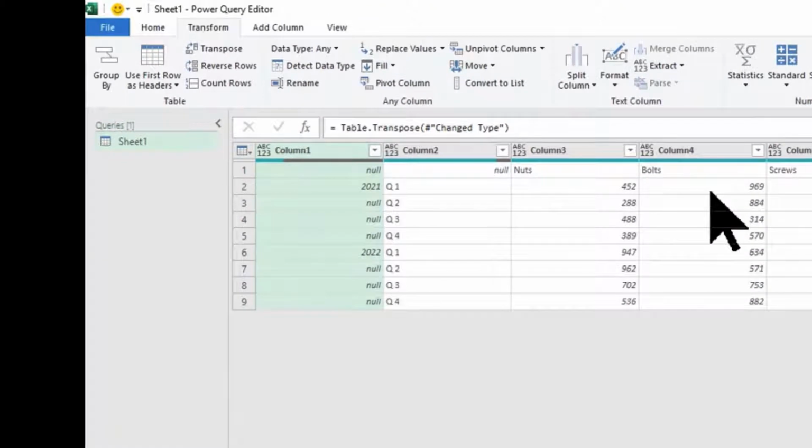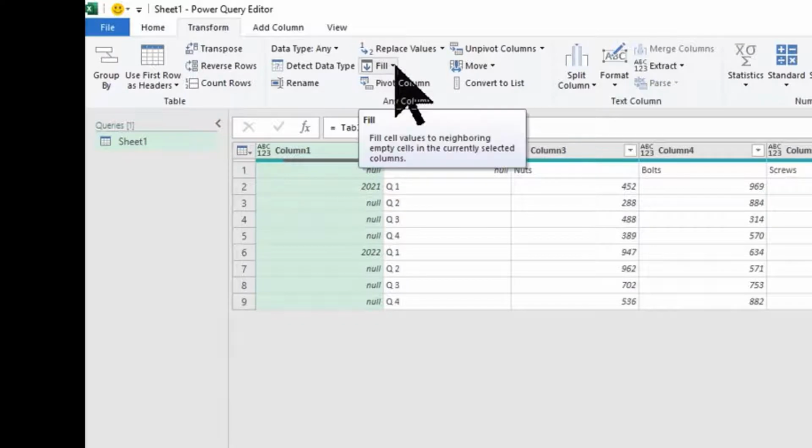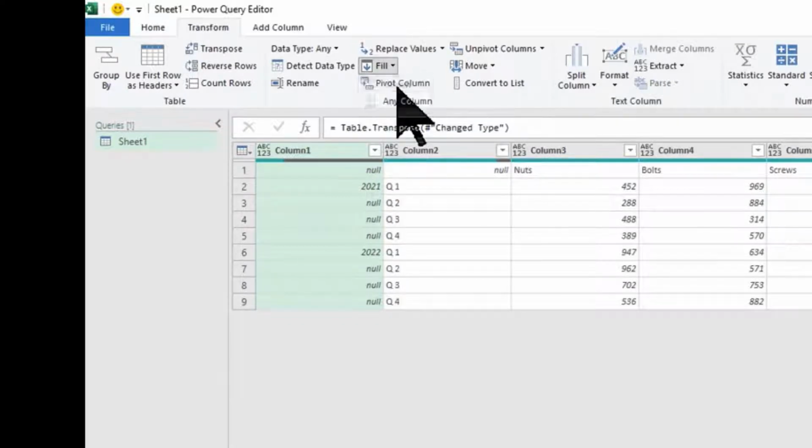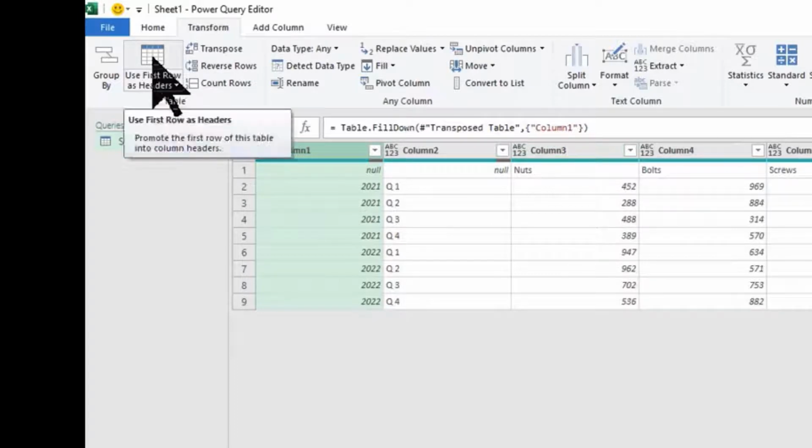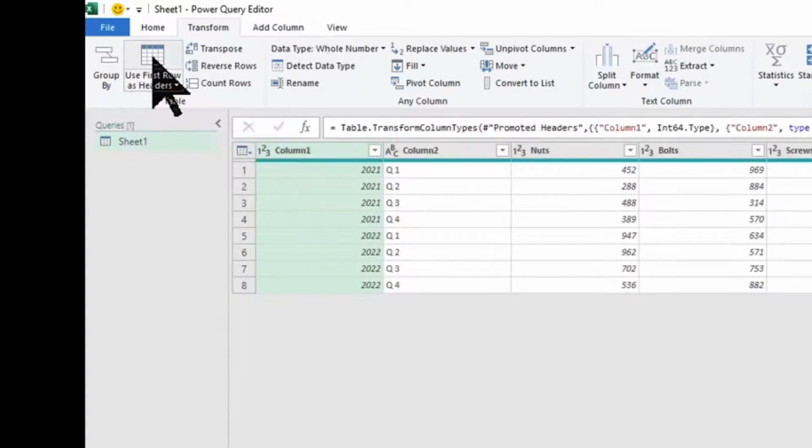So one thing that I could do is ask Excel to fill down those years, so those nulls get filled by whatever's above them. That would work. So on the same ribbon, the Transform ribbon, I go to Fill Down. You see how the years are filled in there? I am going to promote my headers so that the products are up on the top as the column names. So that's just use first row as headers.